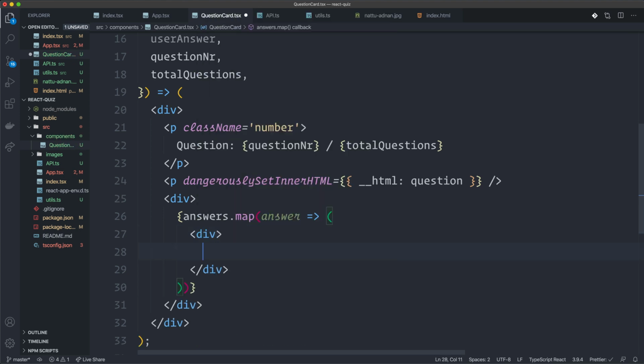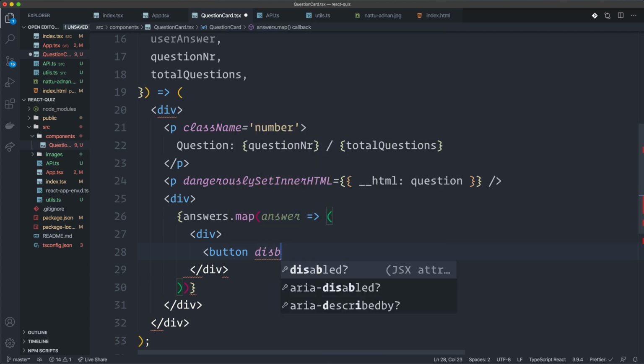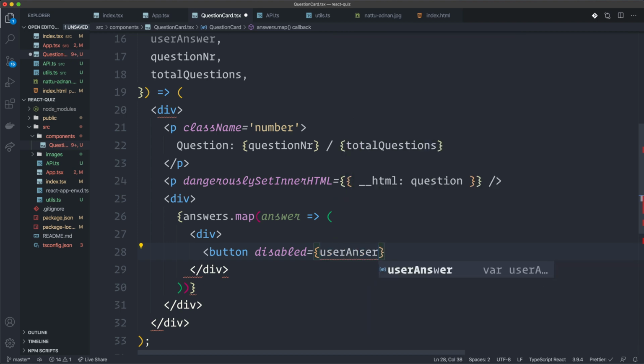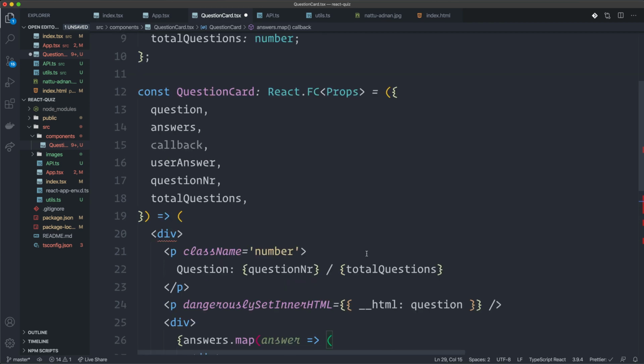So we create another set of divs. And inside of there, we create a button. It's going to be disabled depending on if the user has made a choice, if the user has answered something. So we set it to disabled equals user answer. This one is going to be a Boolean. So it will be disabled if this one is user answer. Yeah, I set it to a string. You can see that Typescript complains here now because I said it's the string, it will complain. We will make sure that this will get a true or false value later. So we have to change this one now.